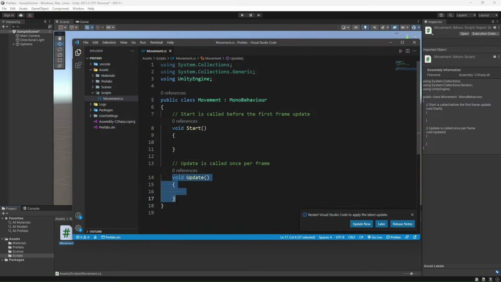And this update function means that for every frame update, it will check this function, like what is in these functions. For example, if your game is running at 30 frames per second, it will check 30 times in a second. For example, if you are moving and if you have applied a constant value, it will apply that constant value for every frame, 30 times in a second.